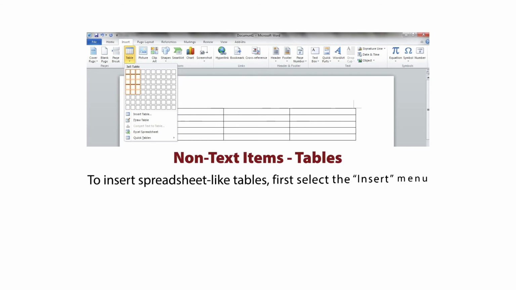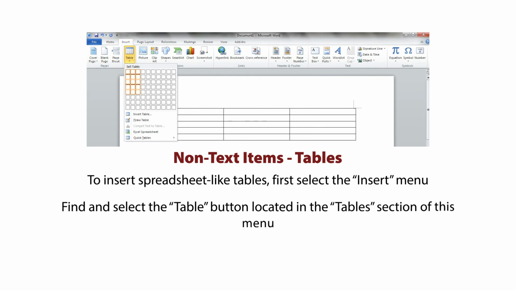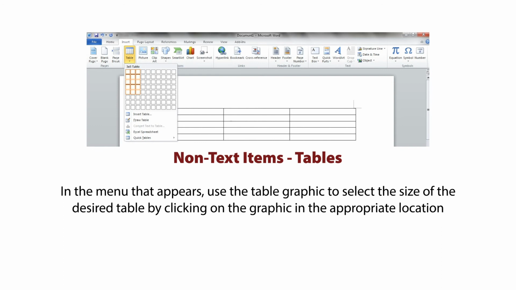To insert spreadsheet-like tables, first select the insert menu, then find and select the table button located in the tables section of this menu. In the menu that appears, we use the table graph to select the size of the desired table by clicking on the graphic in the appropriate location. This is the way by which things are done.